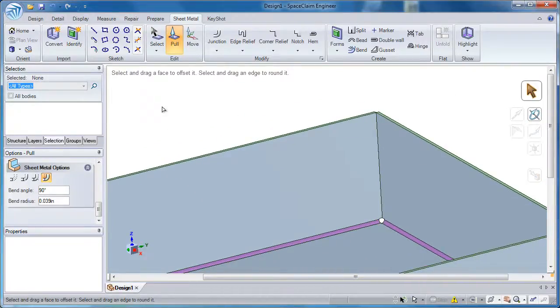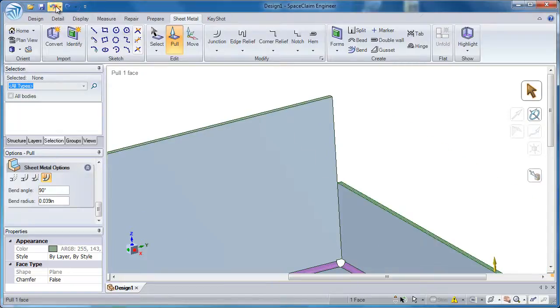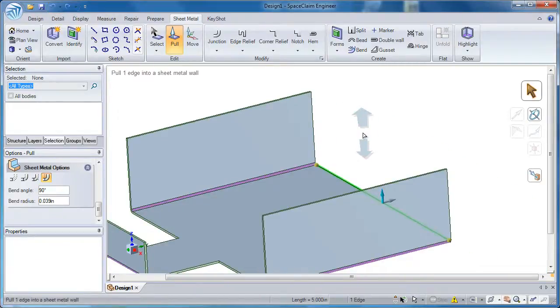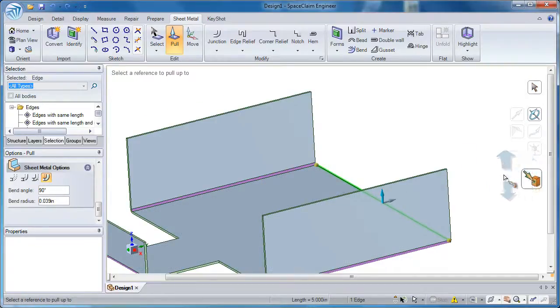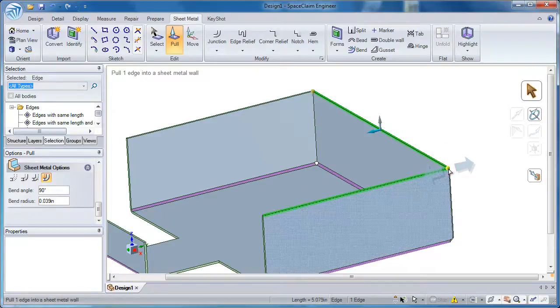The second method to do it, let me use the undo button on the quick access toolbar to get back to where there was no flange. I'll grab the edge, click the up to without doing any kind of dynamic pull, and tell it to go right up to any one of those edges or points that are the same height.